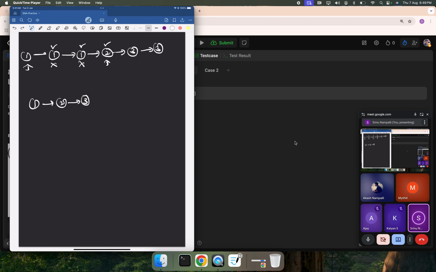Now if you see here, my current value and next value both are the same. So what I will do, I will move next to the next pointer. Again my current value and next value both are the same, so I will move next to the next pointer. Closely understand.